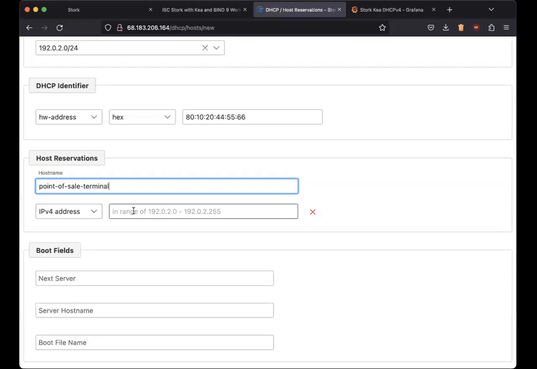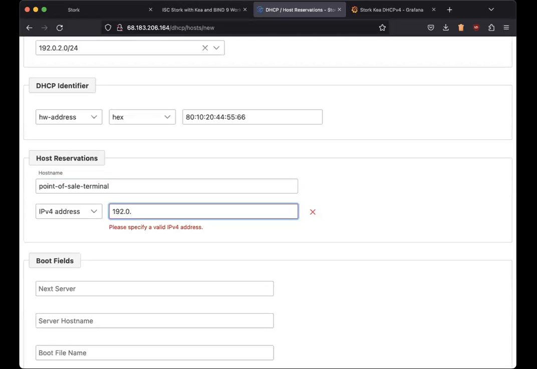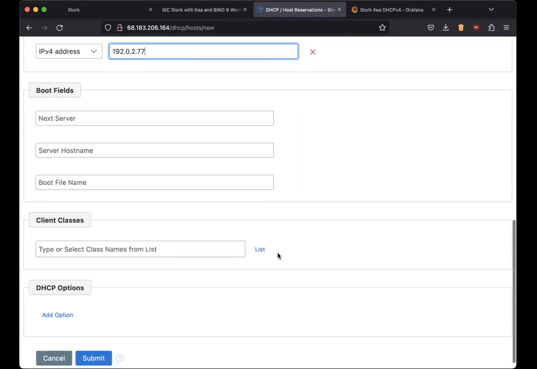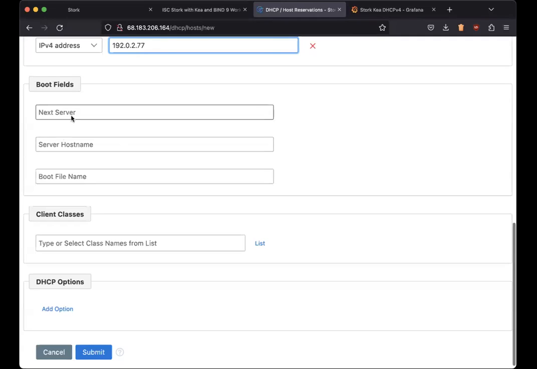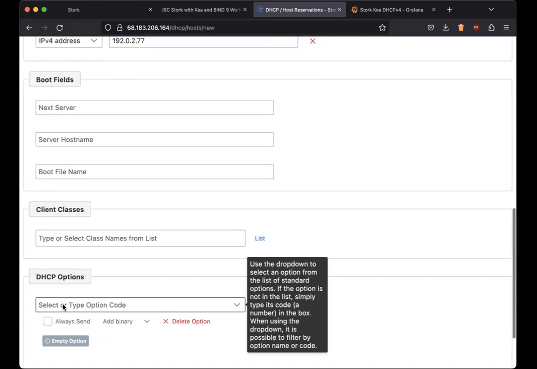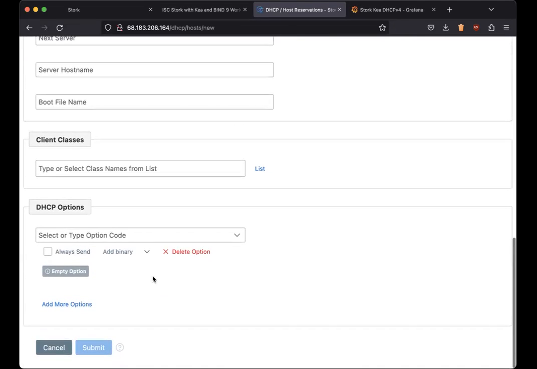It gets an IPv4 address, and it tells me here it must be in that range because the subnet that I've selected is the 192.0.2 subnet. So I choose 192.0.2.77. Down here, I can then fill the BOOTP fields: next server, server host name, boot file name. I can select client classes if they exist. And I can add one or more DHCP options.